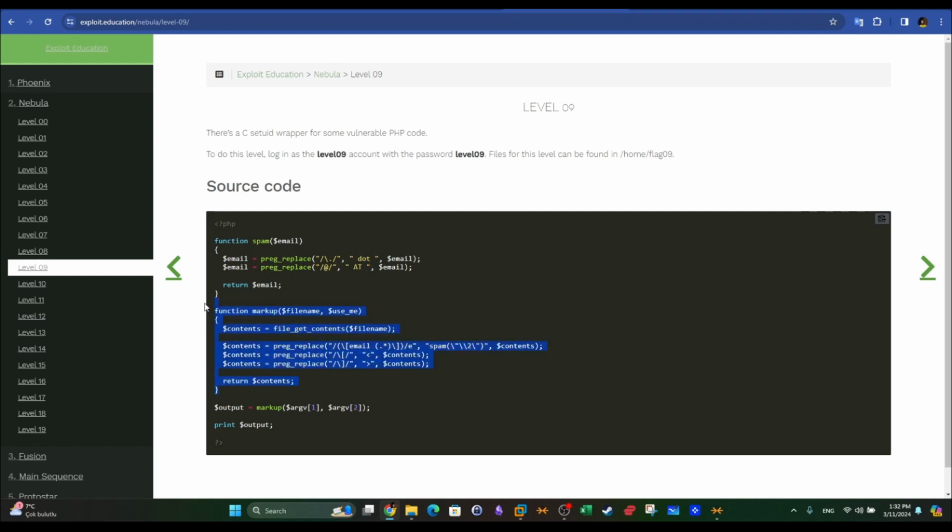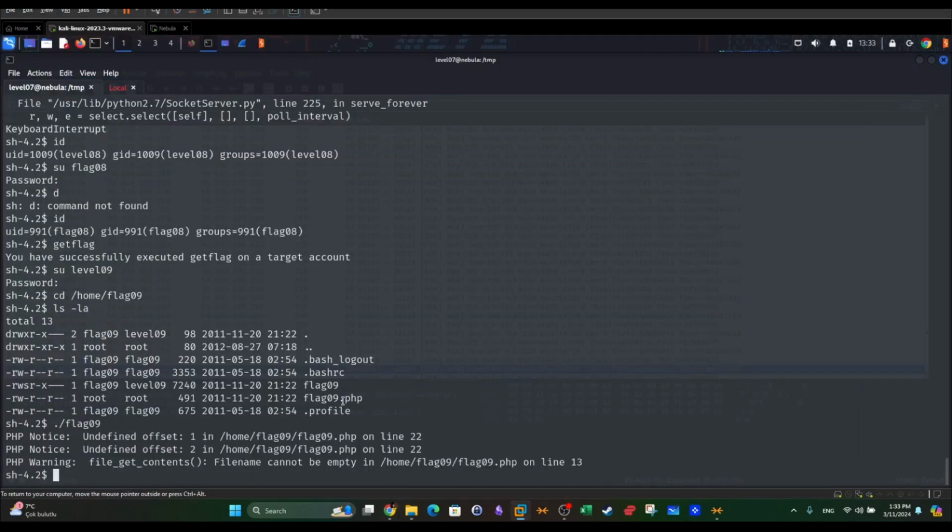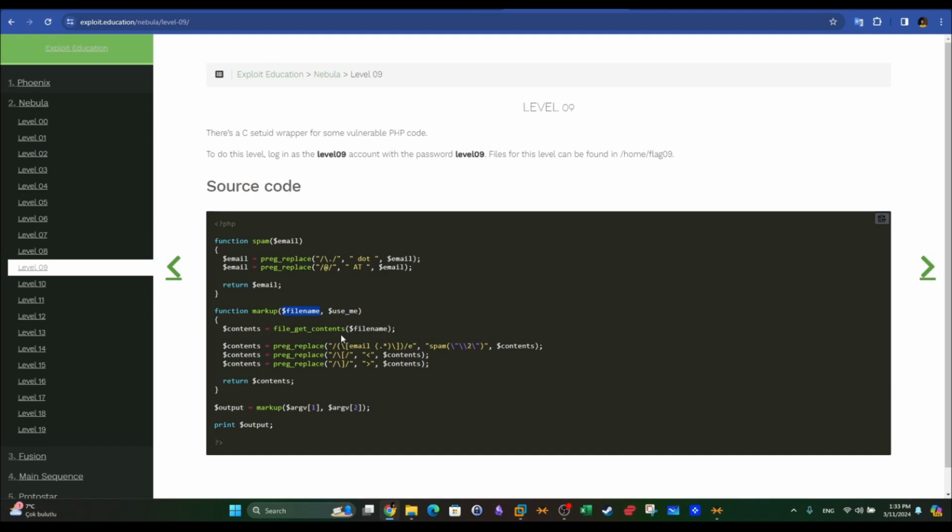Now the complete function here is named markup. The markup takes two arguments. The first one is the filename, which we need to supply. In our scenario, it is flag09. We're going to do that. And then it uses another argument, use_me, where it's not clear what the use of this is in this code. And they are both called here. So the markup function is called using two system arguments. So we need to supply now two system arguments. One is for filename and the other one is for use_me. So probably filename is clear now. use_me is not clear.